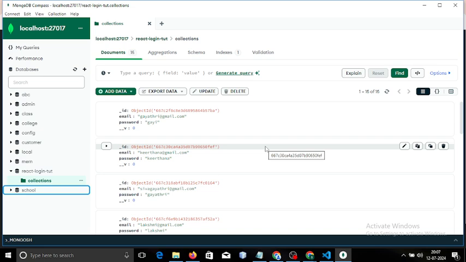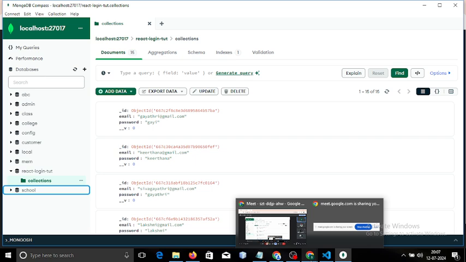So is it clear about the login sign up page? If you have any doubts, you can ask me. So this is about task 4, that is creating a login sign up page.